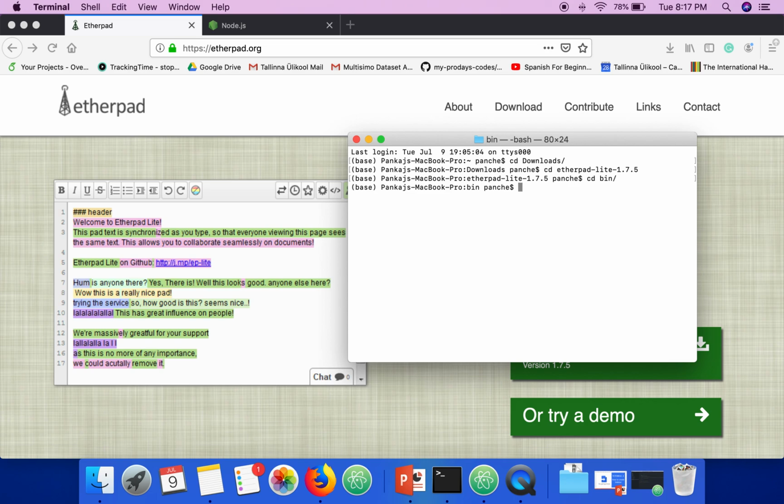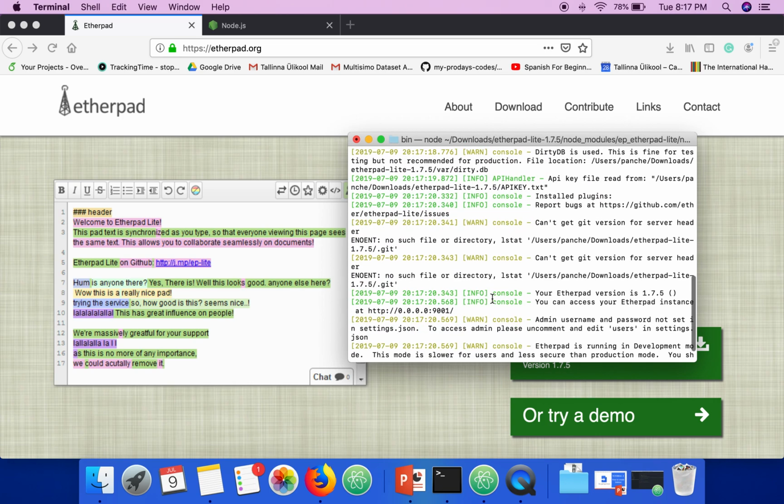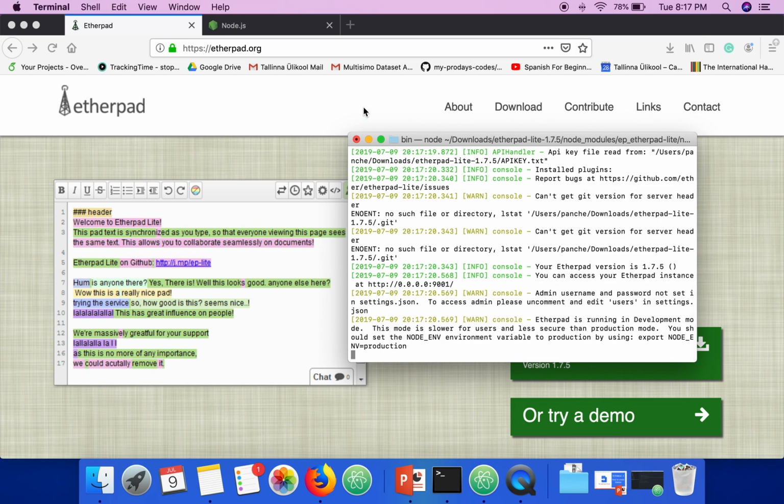And then we are going to write the command to run Etherpad. So the command is sh run.sh. So we have to execute this script file. Just wait for a few seconds. So now Etherpad is started.